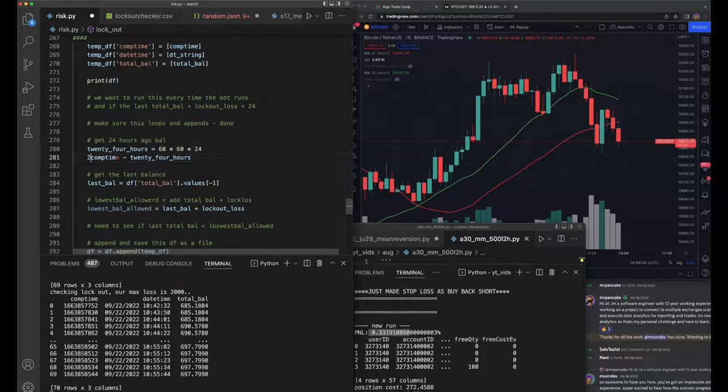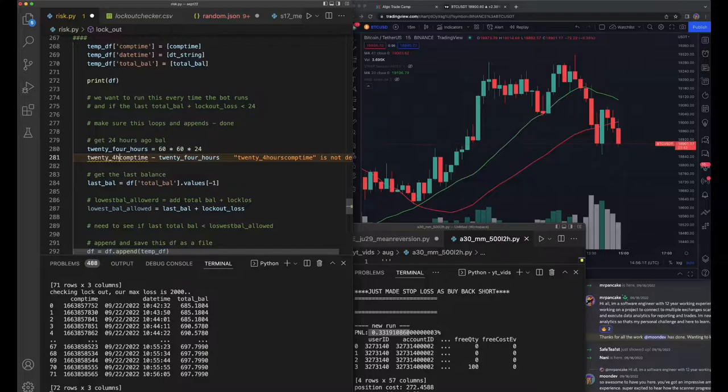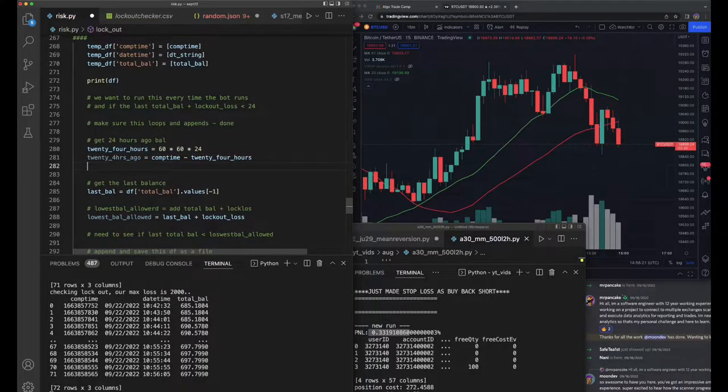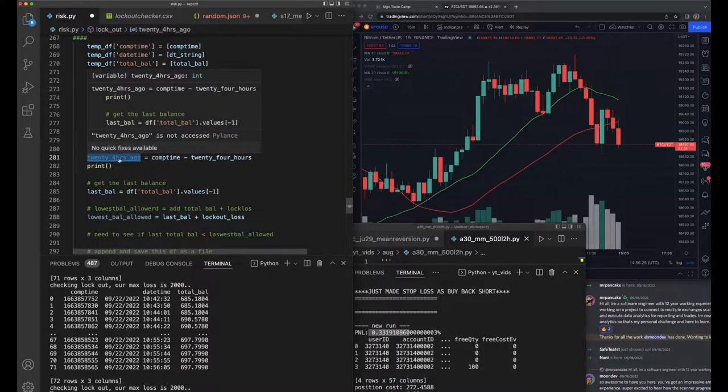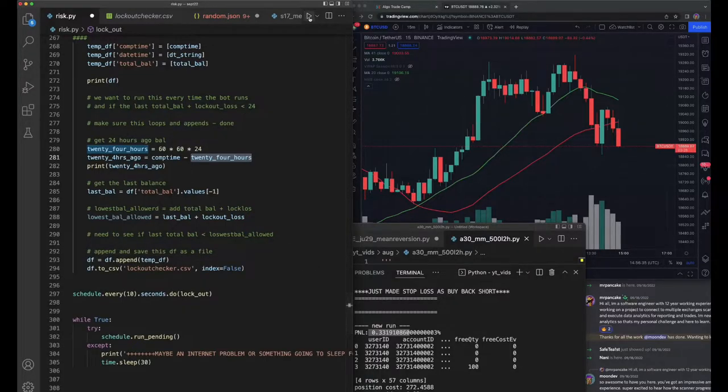equals 24 hours ago equals that. And we can print that just to make sure it's working. Because that's right, right? Today, right now, the time. And then minus 24 hours would be 24 hours ago. So let's go ahead and run that.